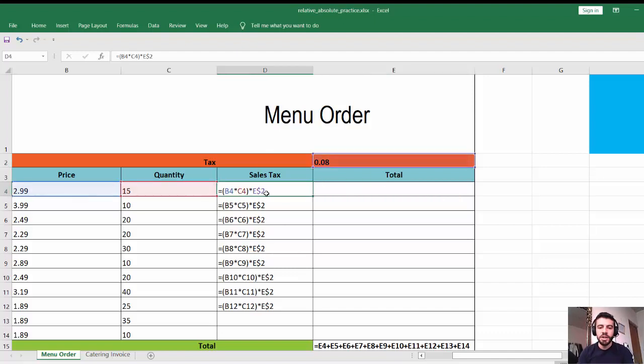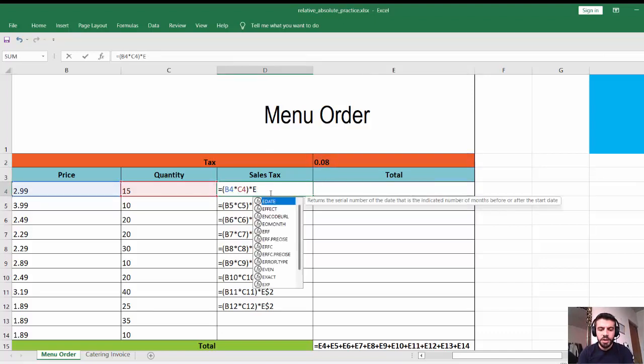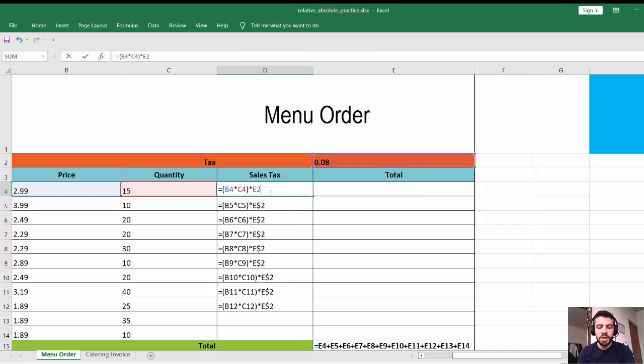Another way to do that, instead of typing the $ sign, is to press a key on the keyboard. If you have a laptop, you have to press Fn with F4. If you have a desktop computer, only F4. Now it automatically adds the dollar sign before the column and before the row. Just remember that E is the column name and 2 is the row number.